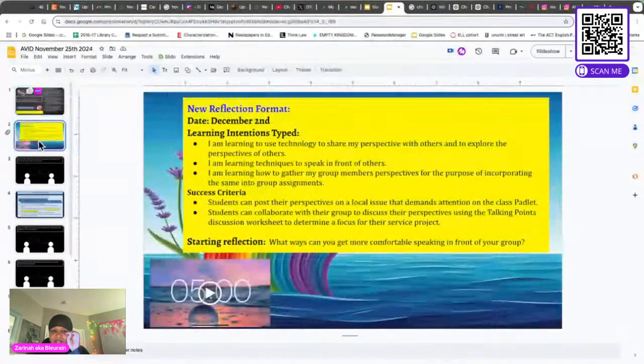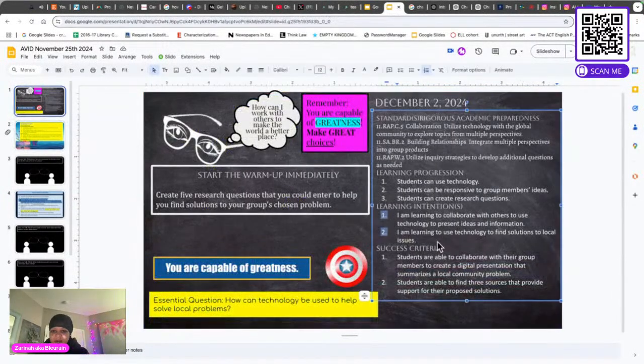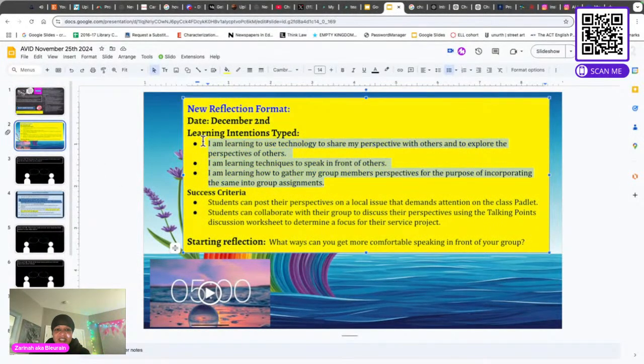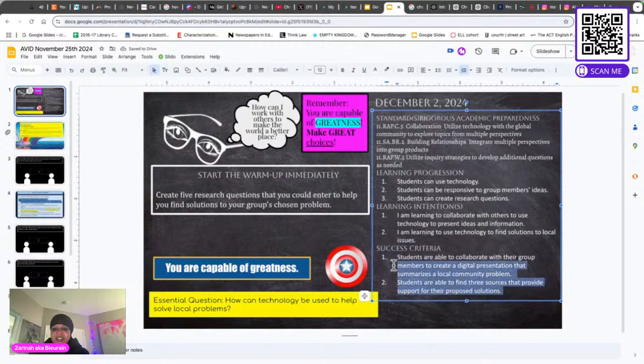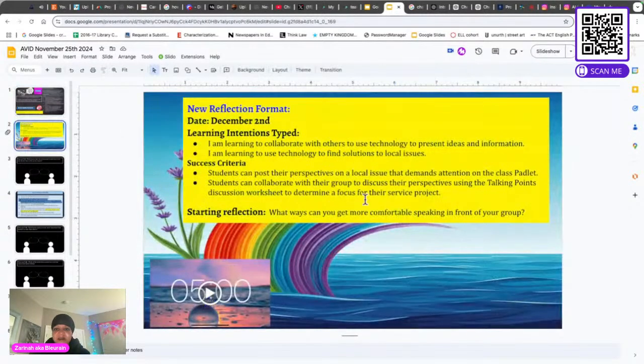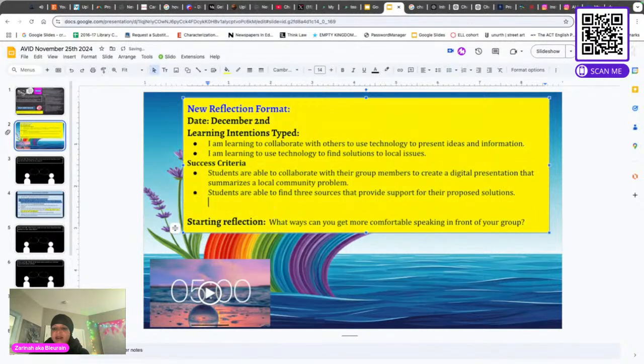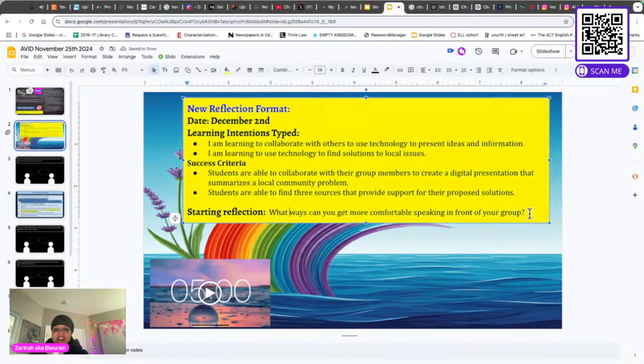All right. So then I do have this reflection slide where they have to basically copy over their learning intentions, really actually think about them, and then their success criteria. And then they have a little reflection. So you have their starting reflection be, how can I improve the quality of my interactions with my board members?